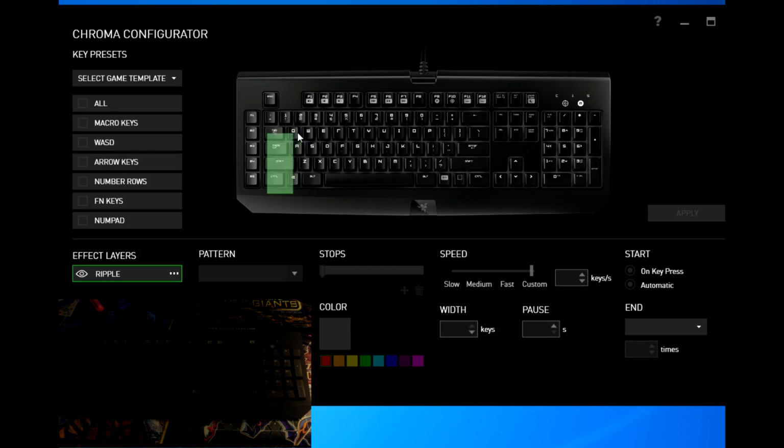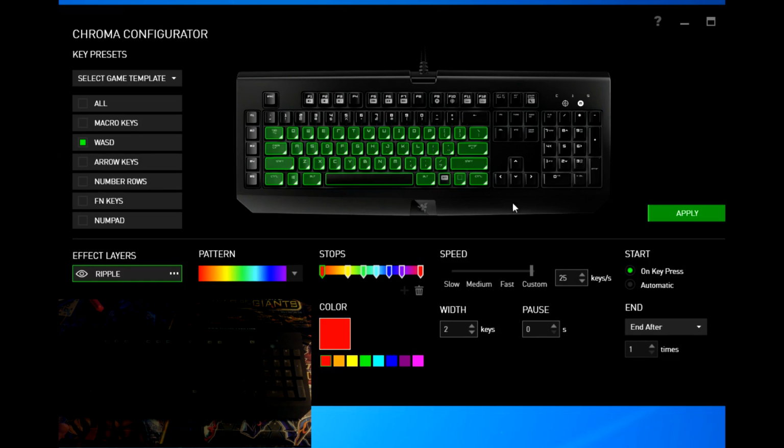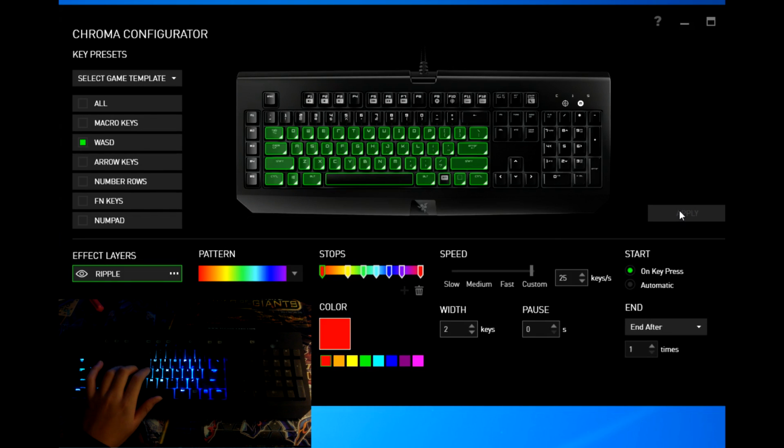Let's drag this back. Sometimes it kind of malfunctions, so you just have to make sure it's going good. Interesting. Control, rainbow, select. And now all these ones are ripples.